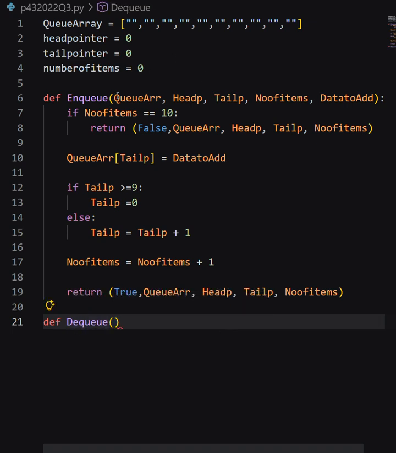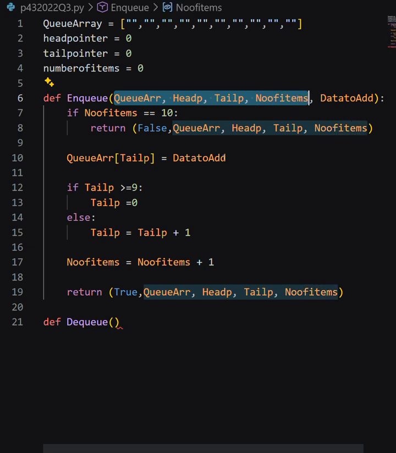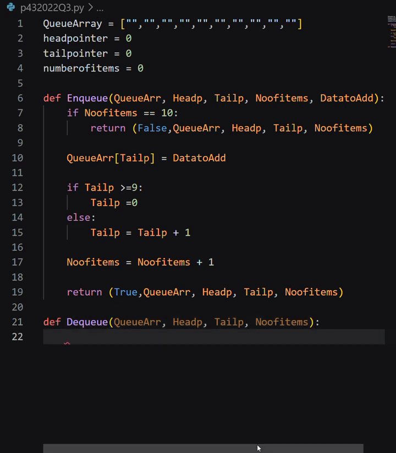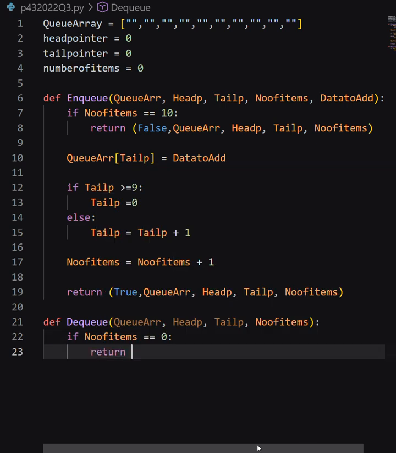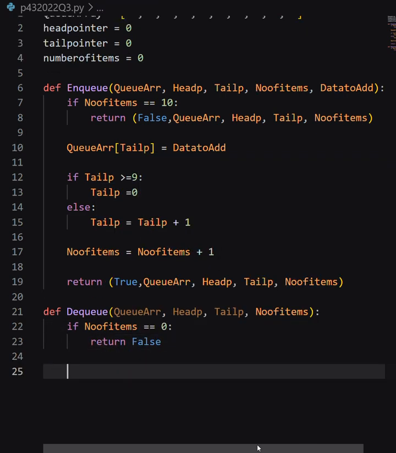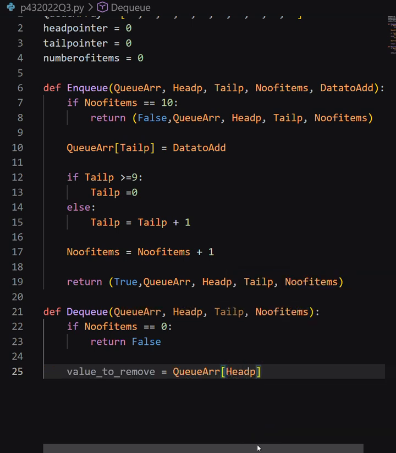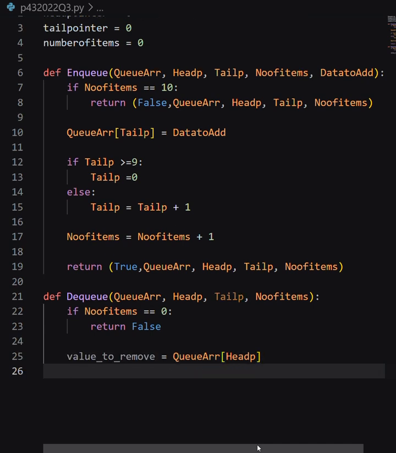dq is also going to take all of these as its parameters but not data to add, because we won't be adding data in dq. dq is basically removing data. First it's going to check if number of items is equal to 0, it will return false. If it's not, it's going to take value to remove, a variable, and assign it the value of queue_array head pointer, because data is removed using head pointer, just like data was added using tail pointer.